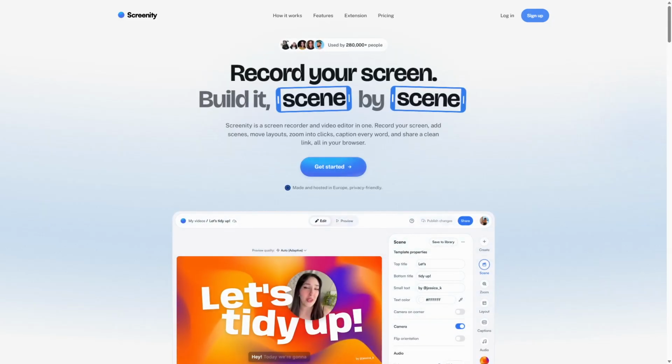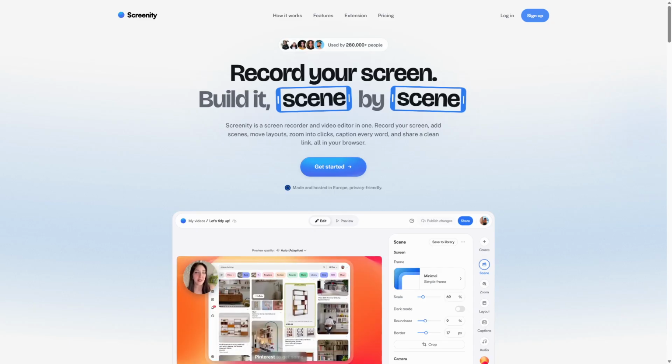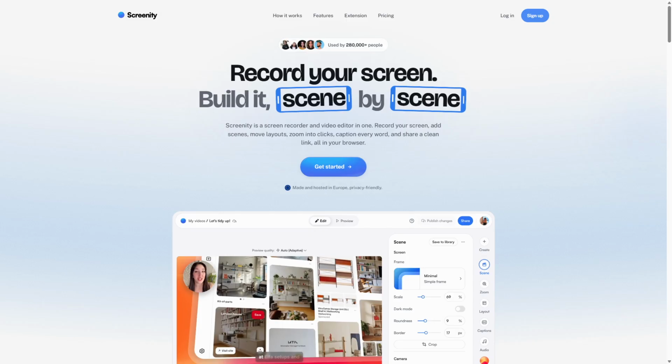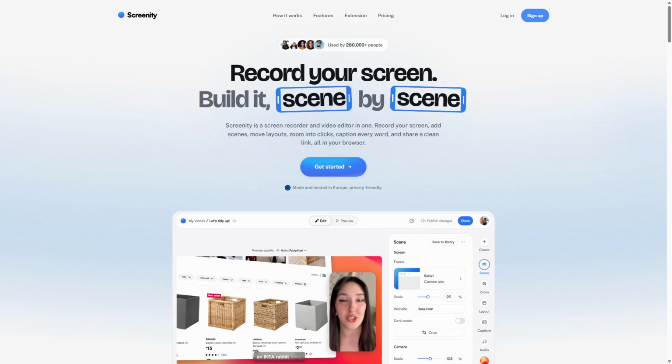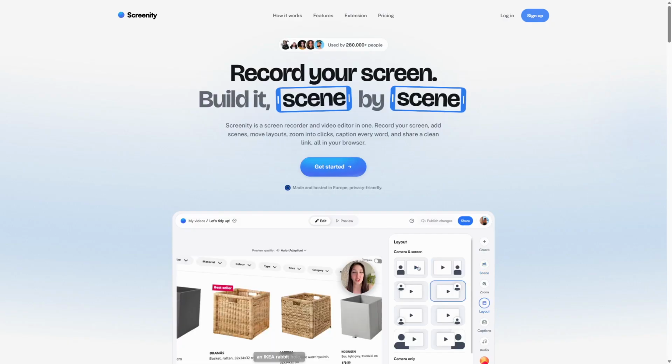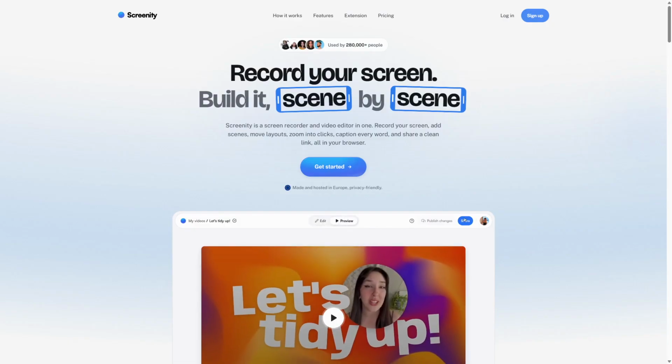In conclusion, Screenity is a decent free option for anyone needing a straightforward screen recorder. If you're an educator or a casual user, it's worth a try. But if you're after more advanced features or have serious privacy concerns, you might want to explore other options.